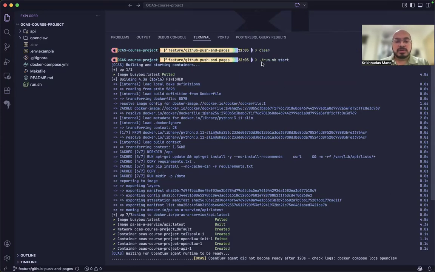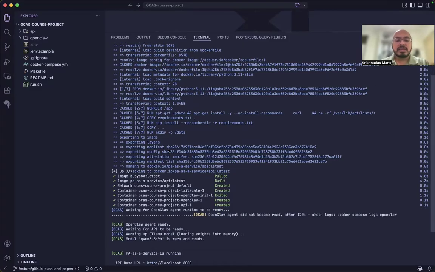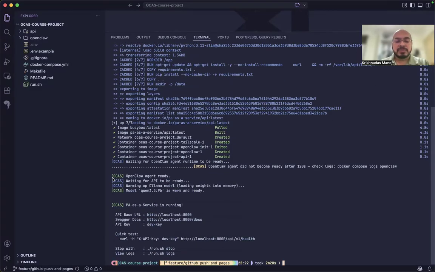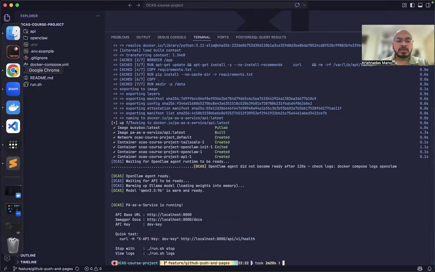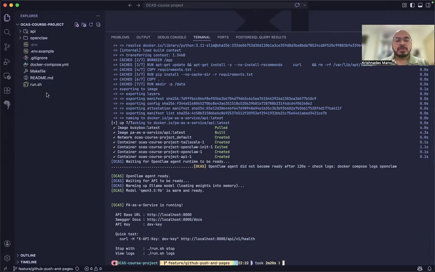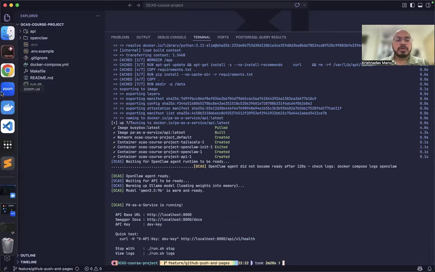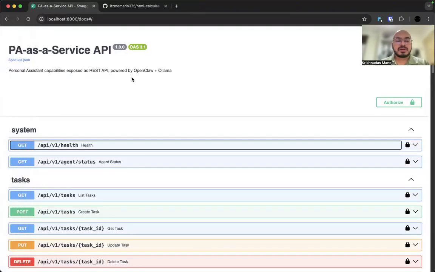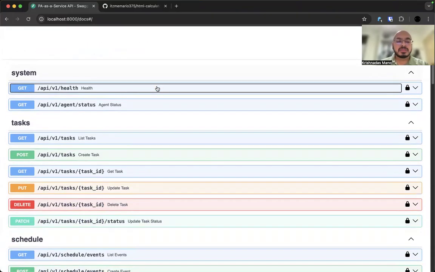In this case, the run script has completed, and you can see that the OpenClaw agent is ready and ready for accepting commands. In this particular video, we'll be demonstrating one of the capabilities of OpenClaw exposed via the FastAPI endpoint. So these are all the different capabilities of OpenClaw.